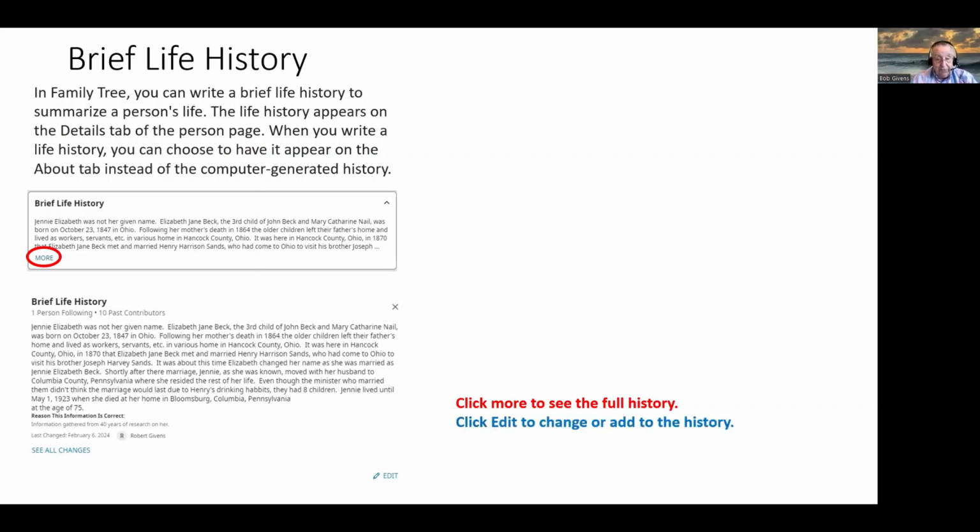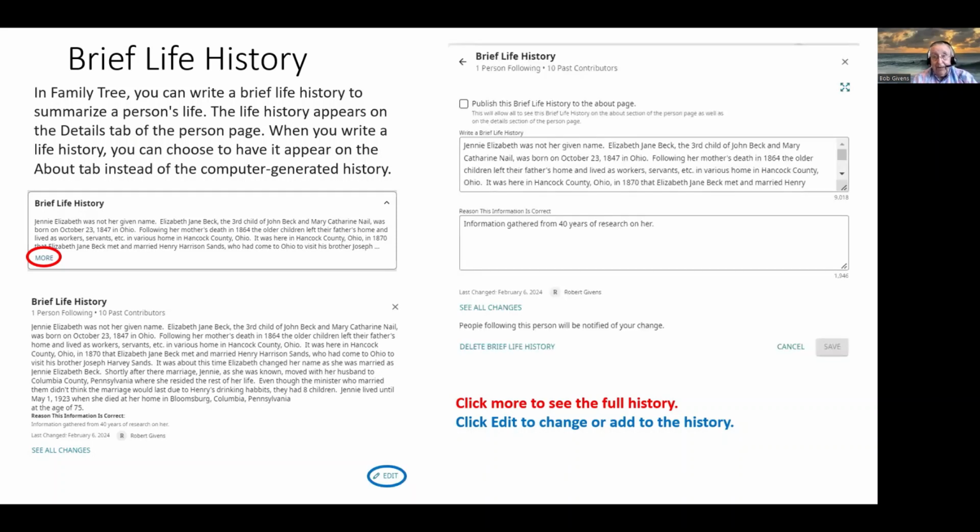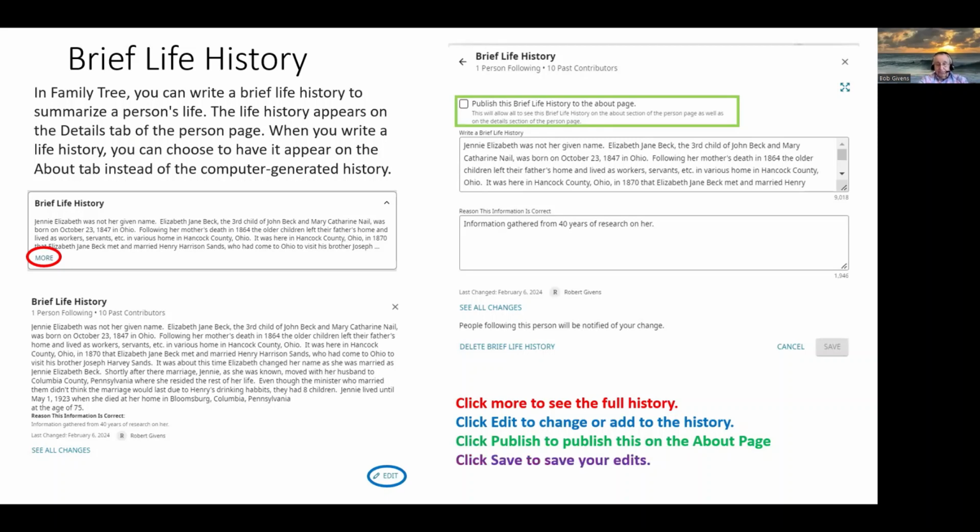And it can be edited by anybody. This is the edit page. And that's where you will see that you can publish it as a brief life history over on the About page. This is where the button is to move it over there and replace the computer-generated one. And then it can be saved, can also be deleted.